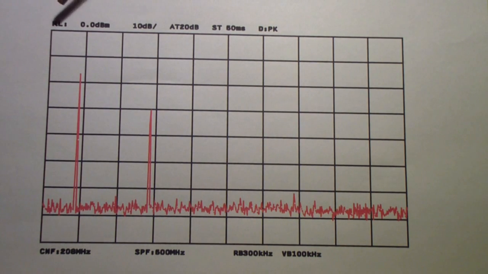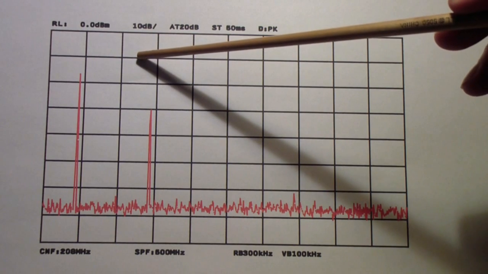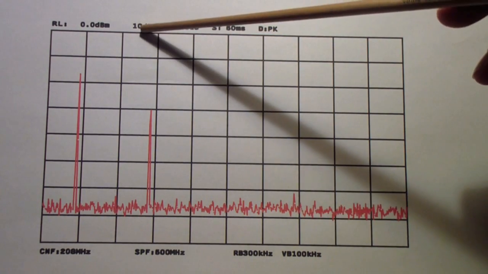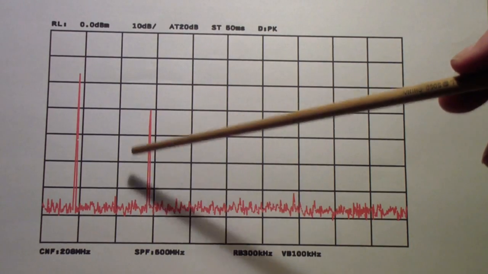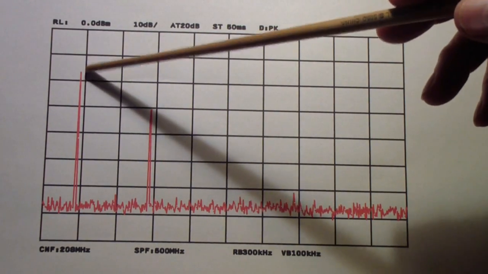At the top is the reference level, which in this case is 0 dBm. That's a decibel to a milliwatt. The attenuator, or the scale factor of the screen, is 10 dB. We just talked about decibels. In other words, each of these sections is 10 decibels. So this is 10, this would be 20 from here, this would be 30 down, 40 down, and so on. So each of these peaks you measure in decibels.